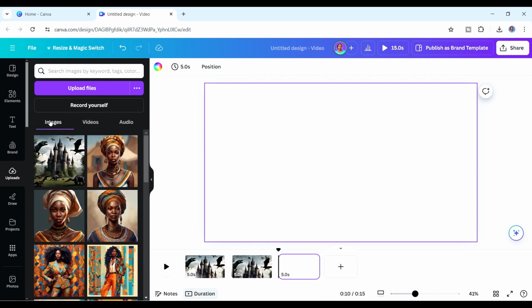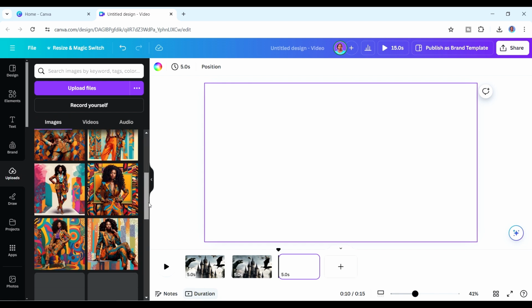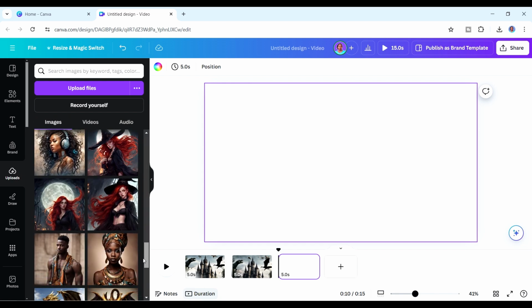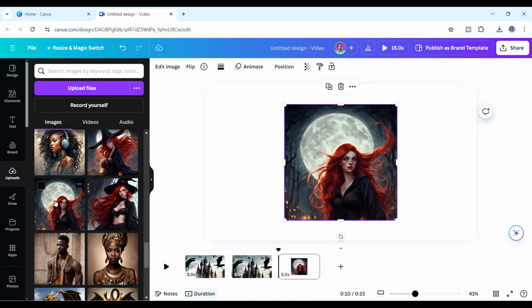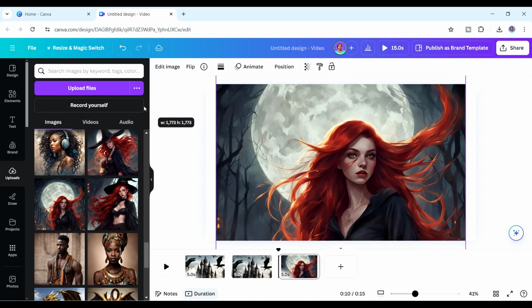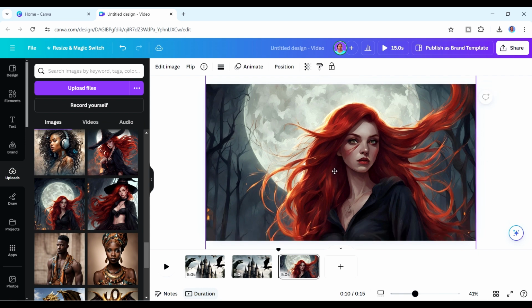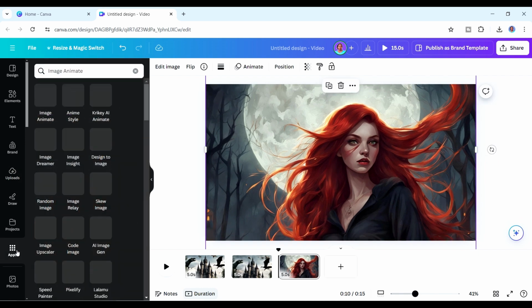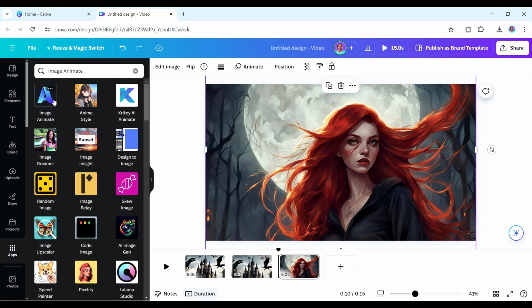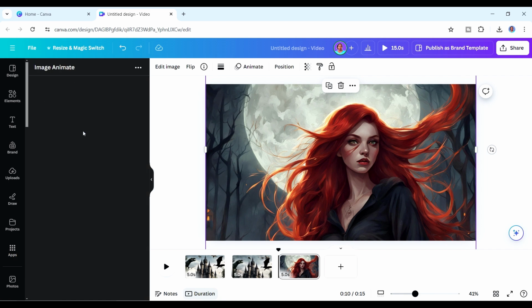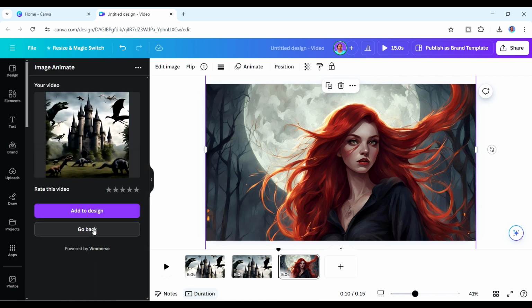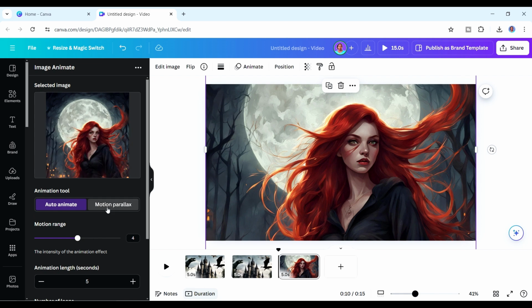So we're going to use a different AI image for this. Let me look for one. Okay, for this one, I'm going to use this lady. We're going to just stretch her out so that she fills most of the page there, and then we can have her coming somewhere there. Okay, and now we're going to click on the photo. Again, we're going to go to the apps, and then we're going to click again on image animate. It is what we used for the previous one. Click on go back so that it can come out of that photo we were using earlier.